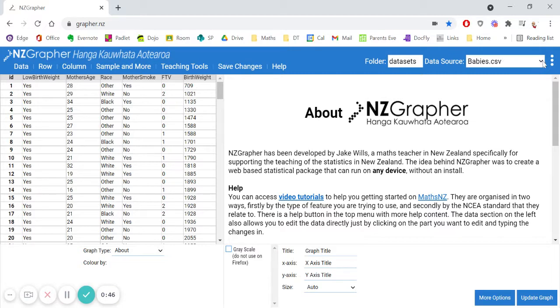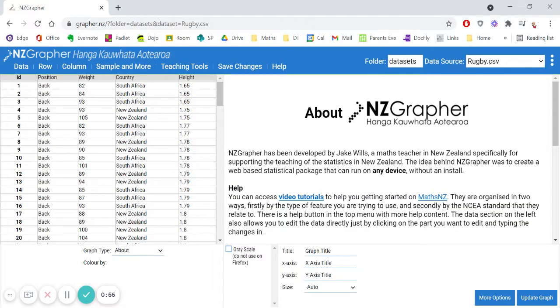Now, from the drop down here, you can select different data sets. So if I wanted to look at, say, a rugby data set, I click on that, and then I've got all this information about rugby players. So what position they played, their weights in kilos, the country they played for, and their heights. Okay, so I've got all that stuff coming through, and you can see there are different ones there.